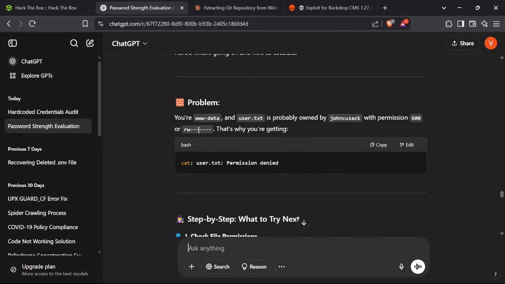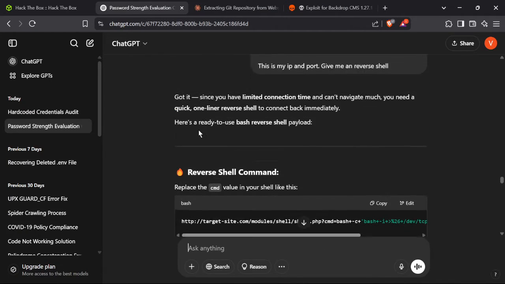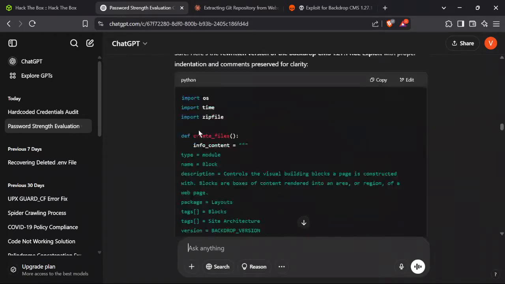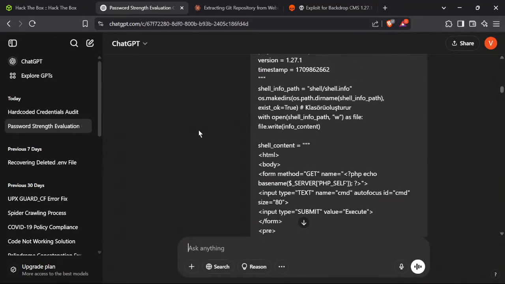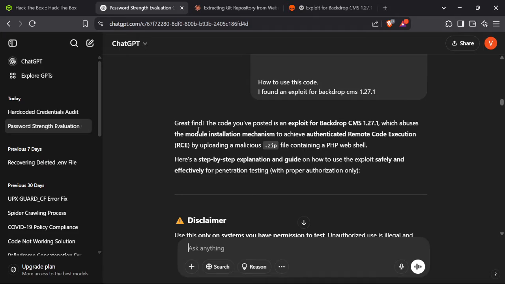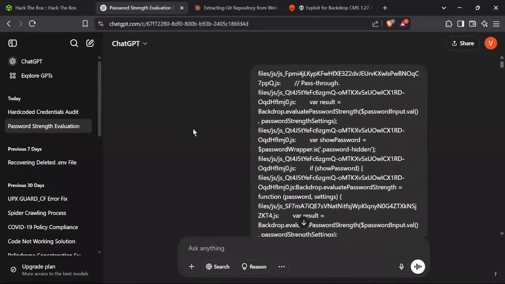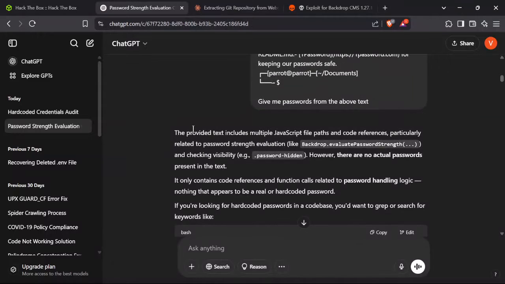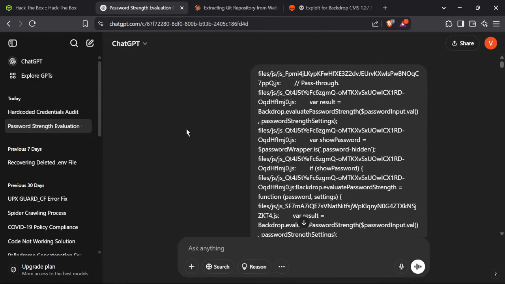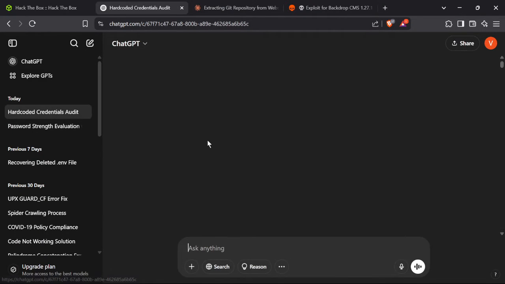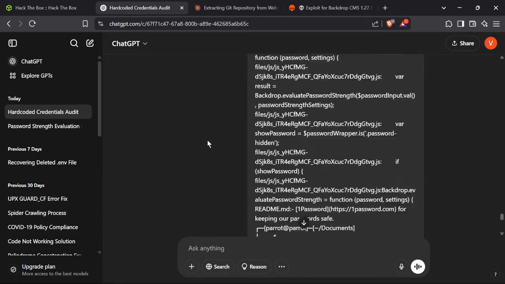So this was the most fun part here. So let me. I think this one is actually, yeah. No, not this one. I'll be back. No, not this one either. Okay, hardcoded credential. Okay, it should be this one.